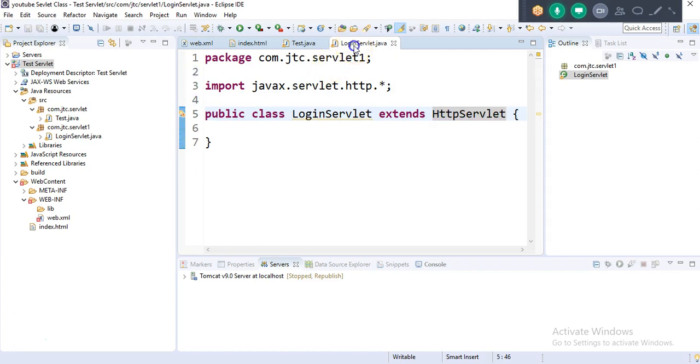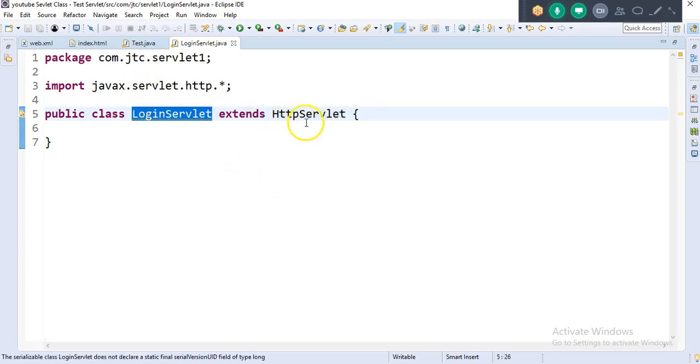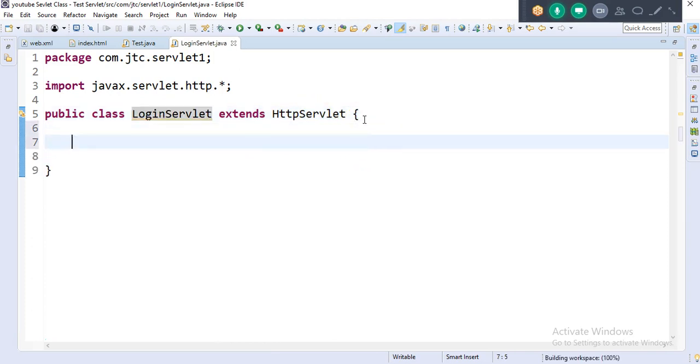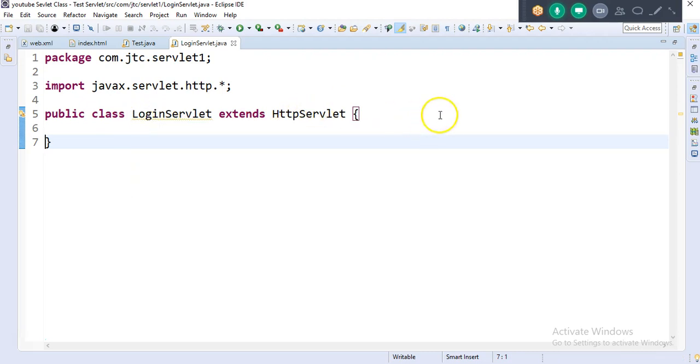See what I have used here. Remember one point: any class you write in a servlet must extend HttpServlet. At present, I am not writing any kind of method. One of you was asking about the init, destroy and service methods. At present, I am not writing any methods here.